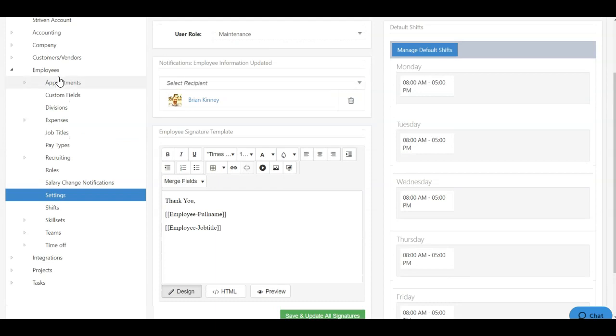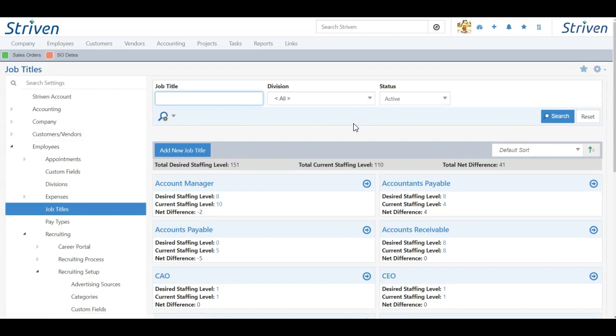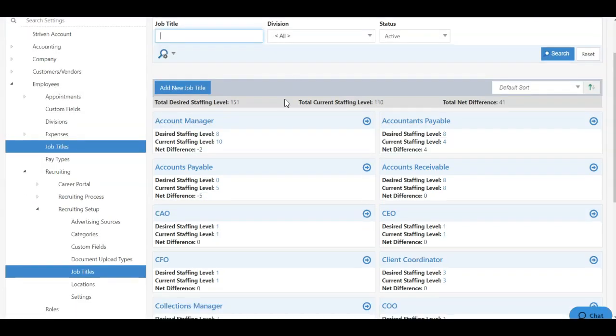Job titles is located underneath the employees section of your company settings. And once you click Job Titles, you'll be brought to the Job Titles list. Here you see all your job titles as well as the desired staffing level you've entered and your current staffing level as well. And at the bottom of each job title, you'll see the net difference. If it's a negative number, that means you're overstaffed for that job title. If it's a positive number, it means you need to hire more employees to reach your desired staffing level. You'll also see a total at the top. What's your desired staffing level and what's your current staffing level, as well as the net difference.